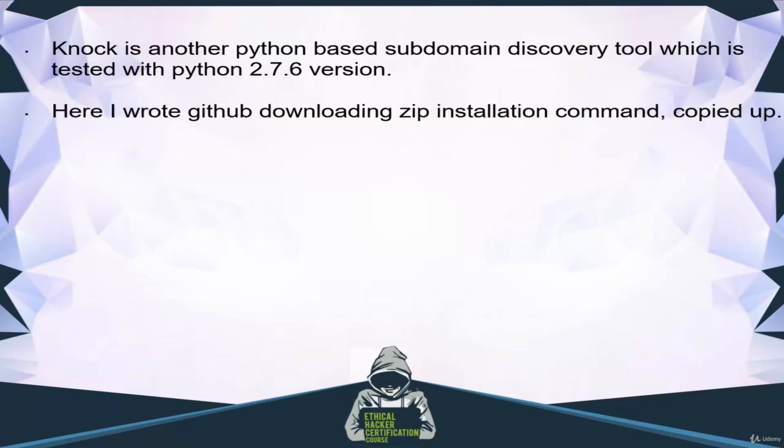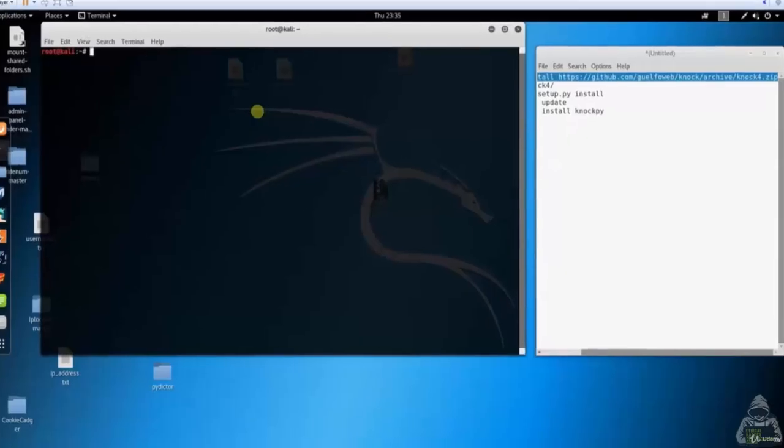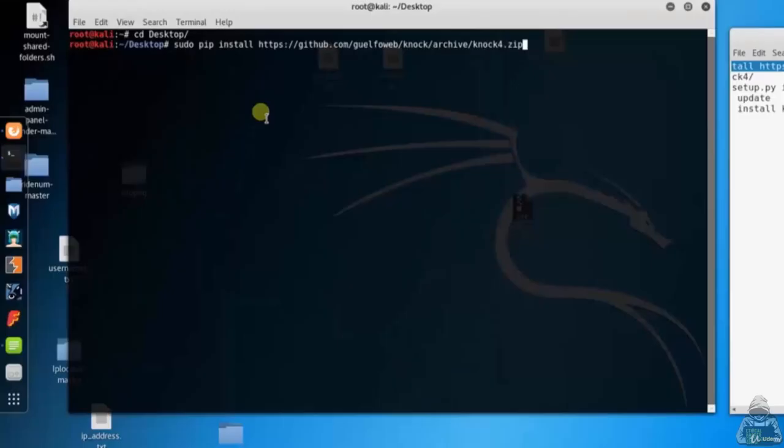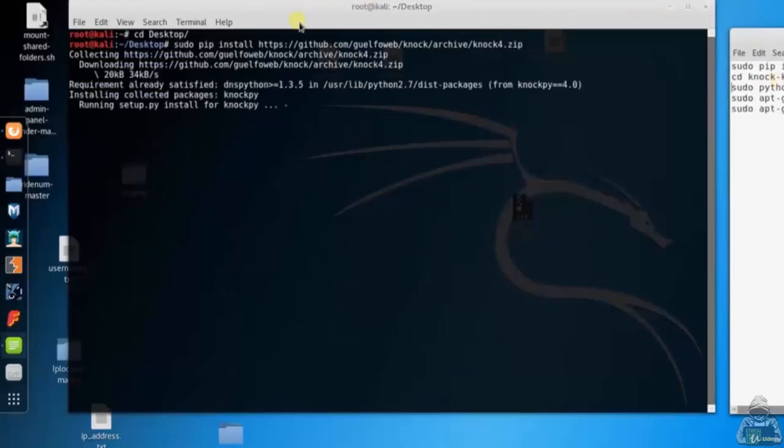Here I wrote the GitHub downloading zip installation command, copied it, and let's open terminal. Now I'm going to change directory to desktop. This is not mandatory. You can use any directory. Paste the command. Here you can see that Knock installation is started. You can see that it successfully installed KnockPy 4.0.